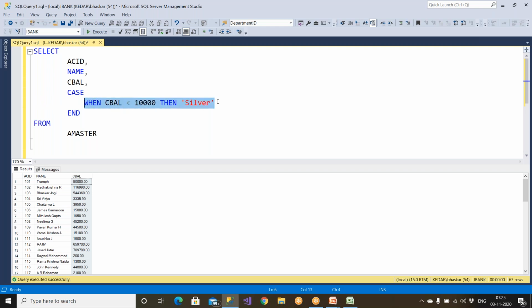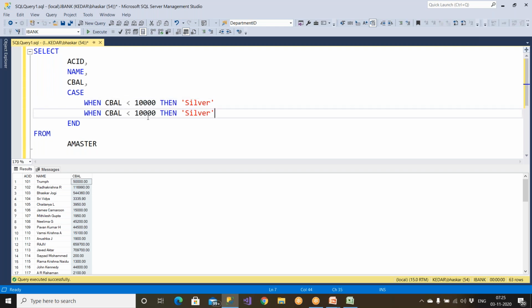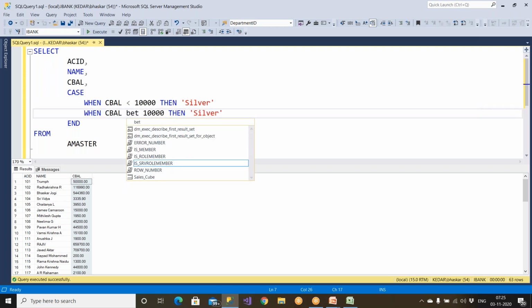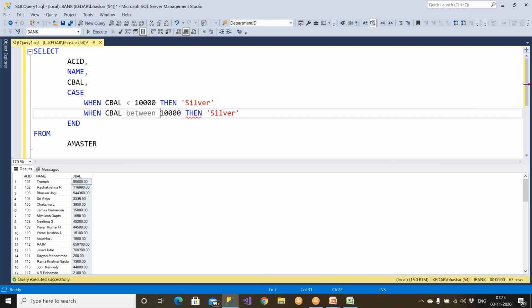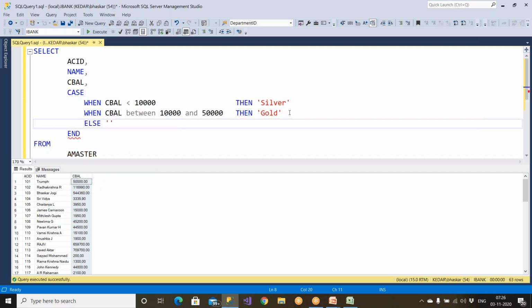Now, the next one is one more expression you can write. When the C balance is between 10,000 and 50,000, the customer is, let us say, a gold customer. Else means the remaining customers are called diamond customers. So this will give me one more column, which I'll call customer type.